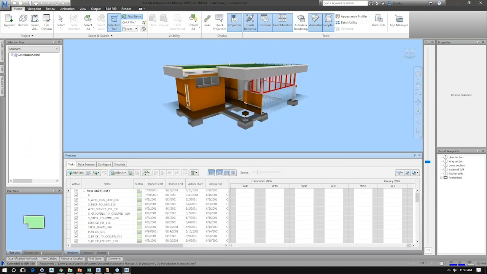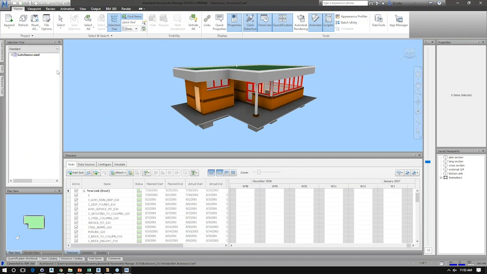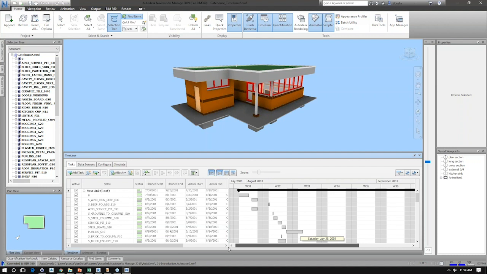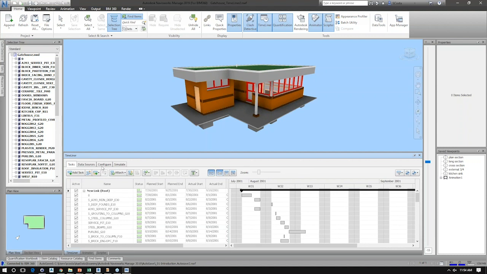I have a series of Navisworks elements inside of here made up from several different sources. I have my Timeliner Gantt chart, which allows me to map certain tasks to a planned start and end date, which creates a Gantt chart that I can view here on the right-hand side. I can bring in several data sources.